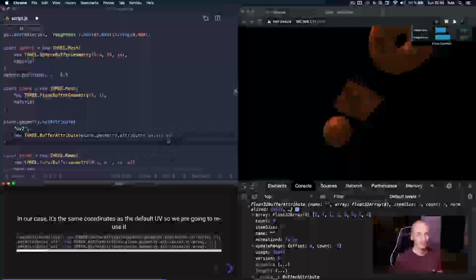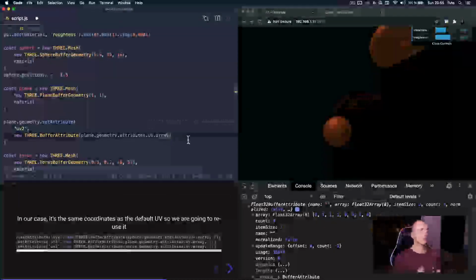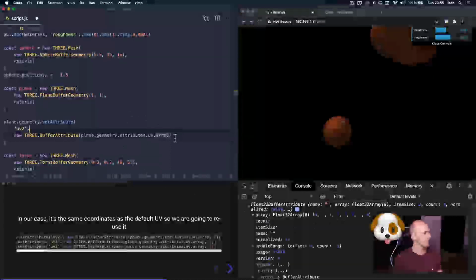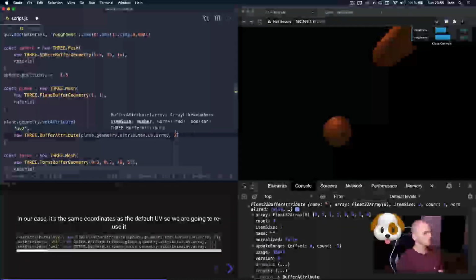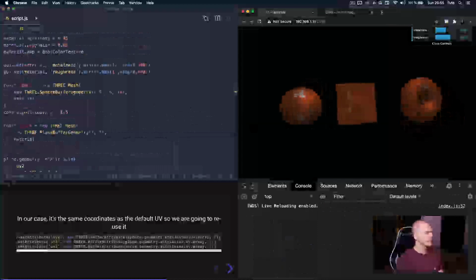And I forgot something very important. You have to tell the buffer attributes how many values compose one vertex. So it's an array, and we have many values in the array. The first 2 values will be for the first vertex. Then the 2 other values will be for the second vertex. And then the 2 next values will be for the third vertex. All right, so it's going to be 2, because UV coordinates have to go 2 by 2. I did it just fine.